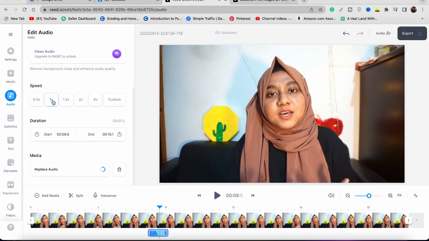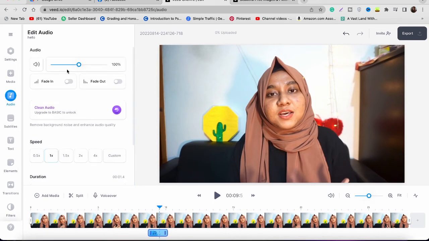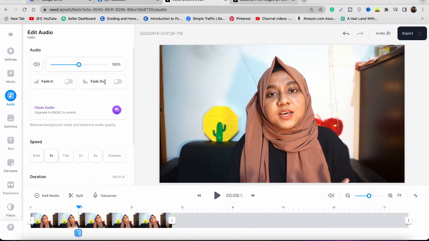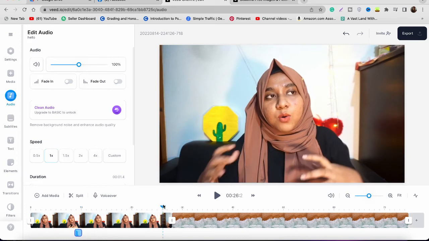You can also speed up the hello motion, like 4 into 2 into etc. I can increase the duration by clicking it over here. I can increase it to 10 into 1. That's the duration. And you can also use the fade in fade out button. You have already used those in VN, right? So this has been added.